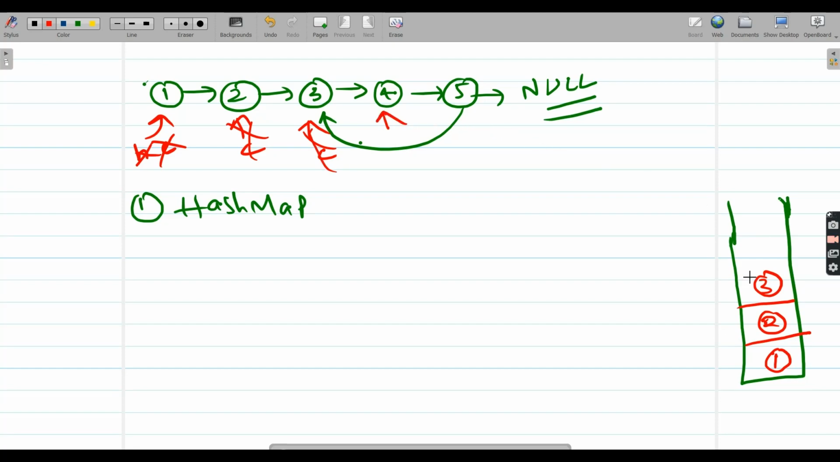Is my current next present in my hash map? No. Then you can insert current here, then go forward. Is my current next, that is nothing but 3, present in my hash map? Yes, it is present. That means my current is trying to connect to a node which is already visited, right? So simply do current node next equals null. That's all. You are done with this solution.